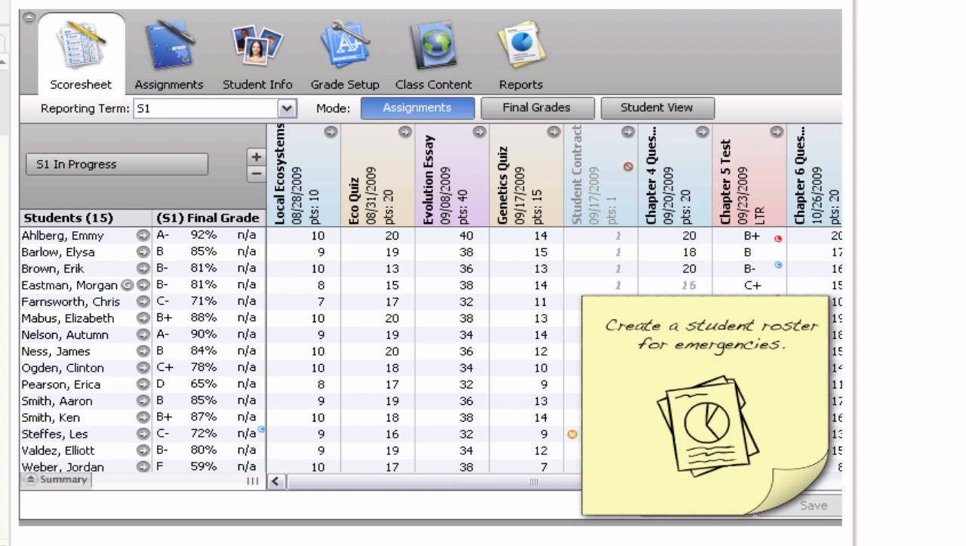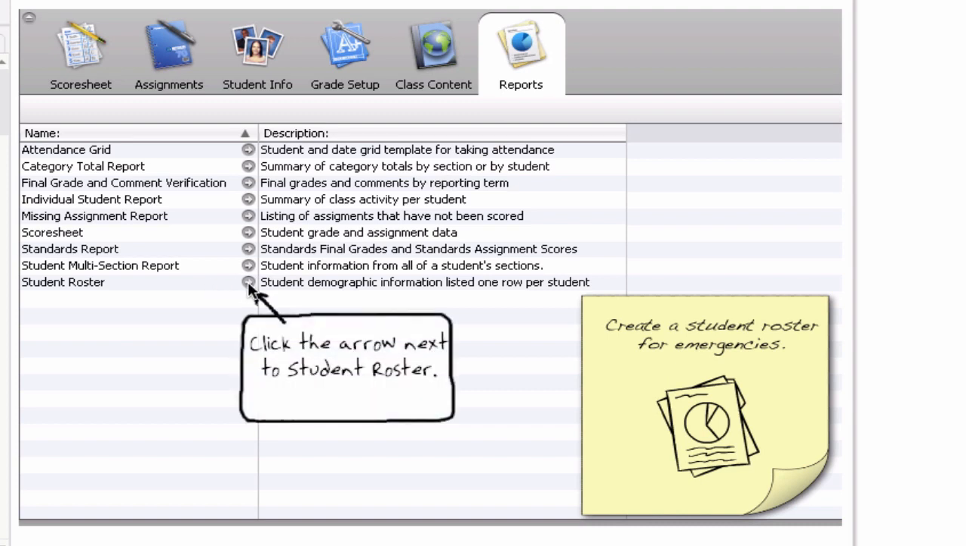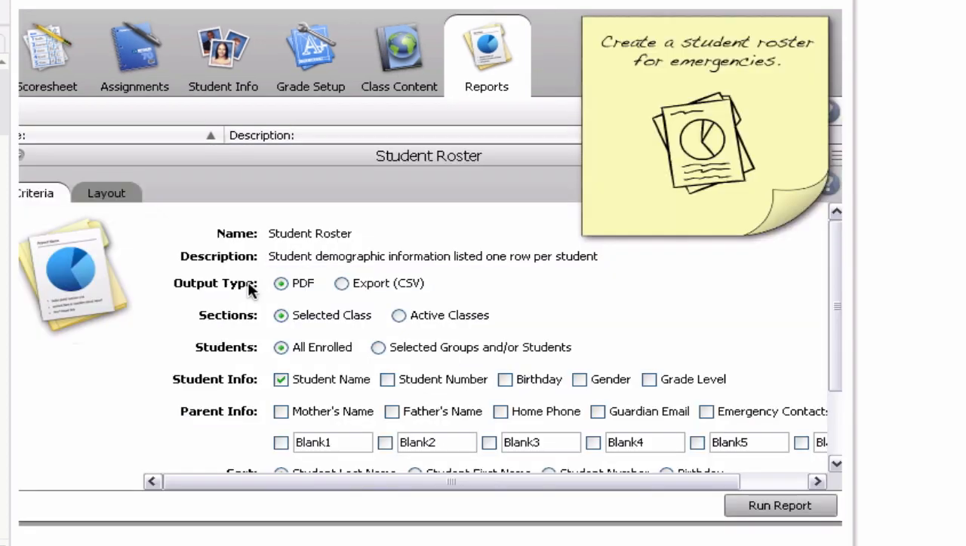From the score sheet, click the Reports tab. From the list of reports, select Student Roster by clicking the arrow next to the report name. On the Criteria tab, begin by selecting the output type. You want to print the rosters rather than export the data, so choose PDF. Next, define the sections you want to include in the report as all your active classes.